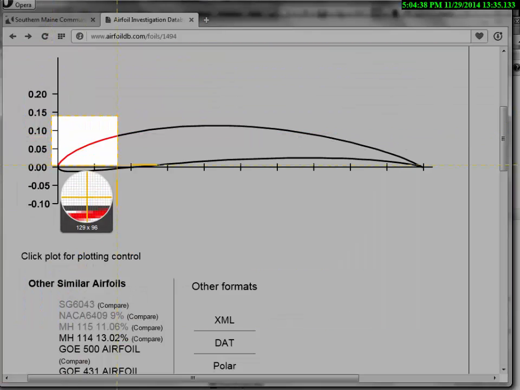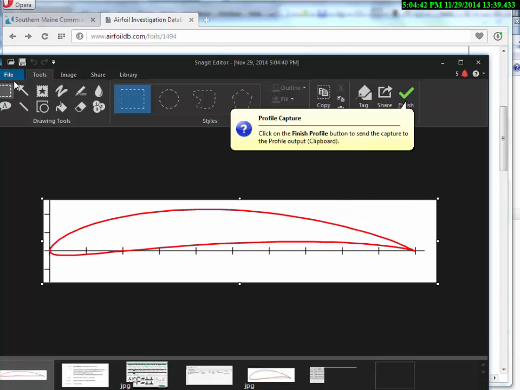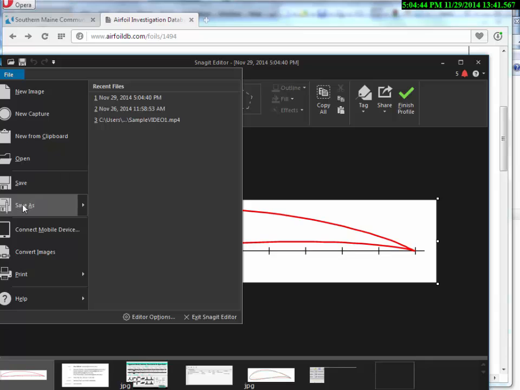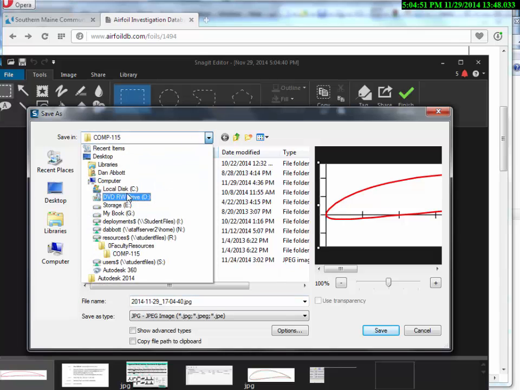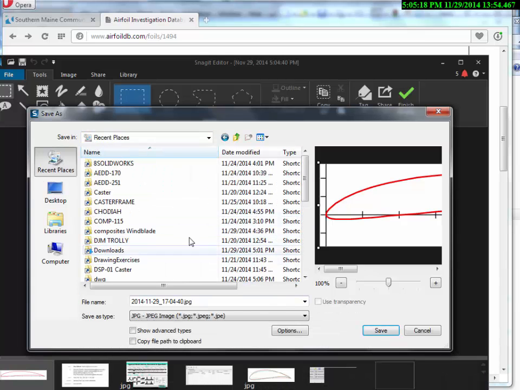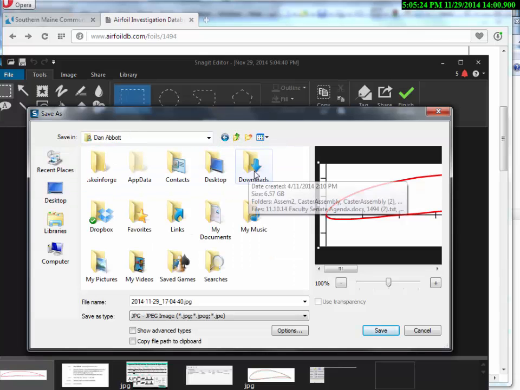So instead of copying it to the clipboard, I'm just going to copy this and then go to the Snagit file. And under here, then it asks me what I want to do with it. I'm going to do a save as, and I'll create a JPEG file out of this one. And I'll put that, since I've been using my downloads folder to put everything else, I think that's where I'll put this as well. So my downloads folder, which is here and here.